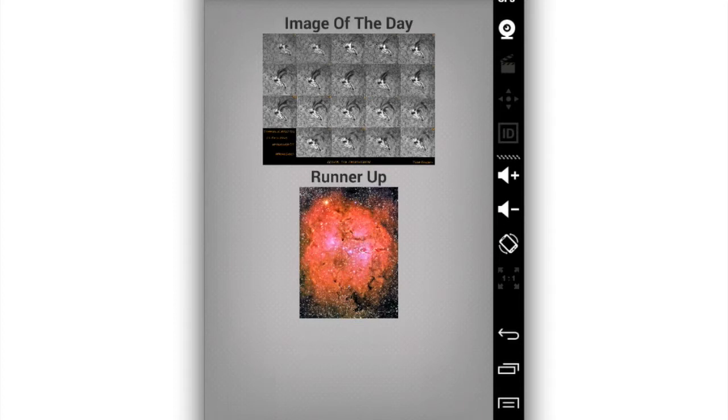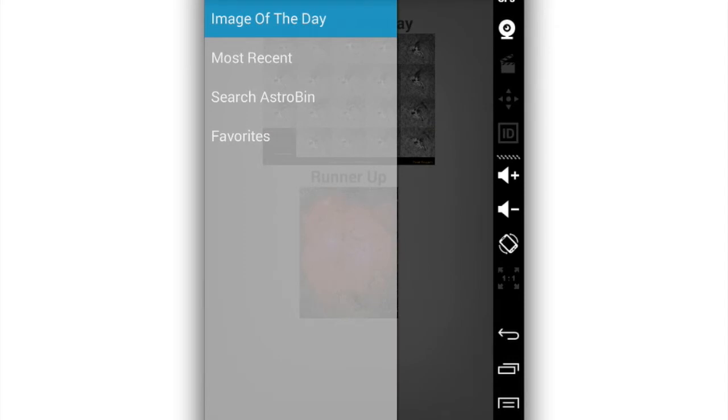So then we can go ahead and click the icon, and it will take us to the navigation drawer where you have image of the day, most recent, search, astrobin, and favorites. And these actual screens haven't been set up yet. Those screens are coming next week. So we didn't have anywhere to navigate to these two yet.